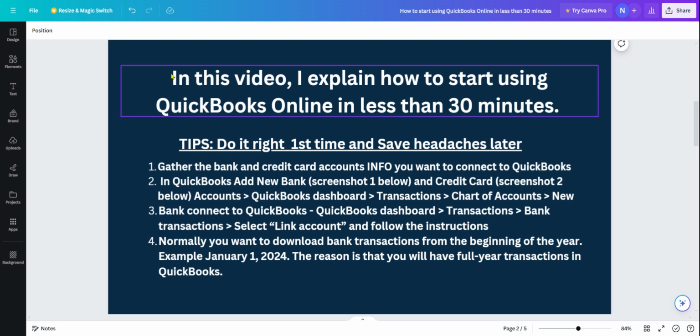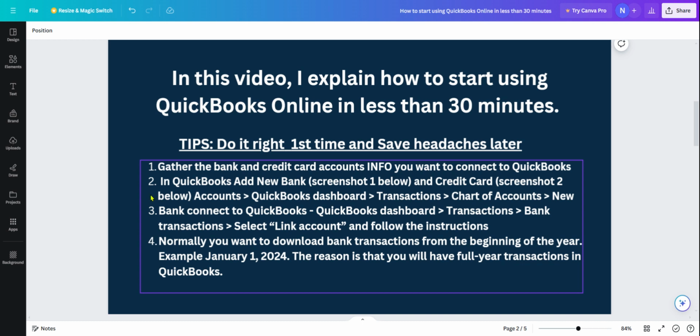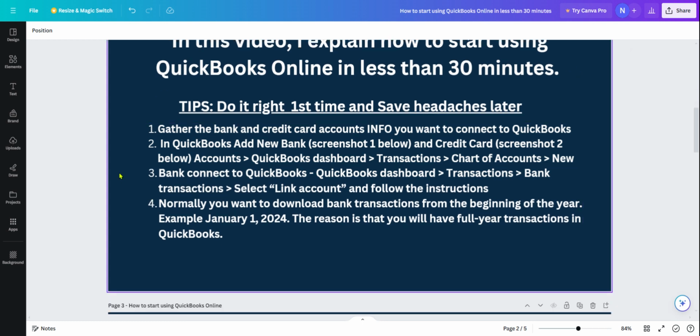I'm going to go to QuickBooks Online later, but I'm just going to go through all the tips. You want to do it right the first time and save headaches later. So if you just go through all these tips, I think you should be okay.